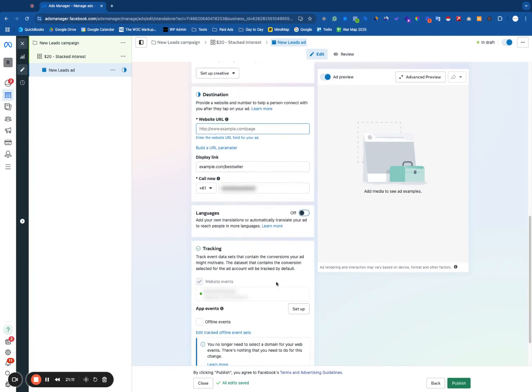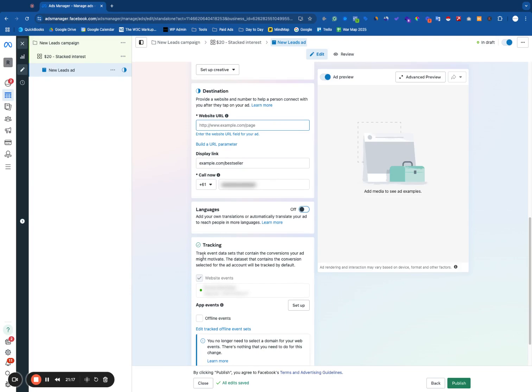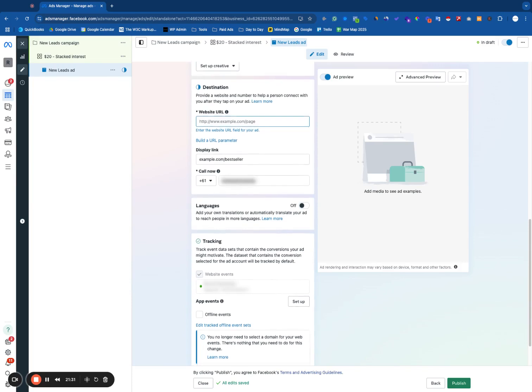When you do have your coding set up, so the Meta Pixel set up, this should be active. It will be a little green dot here. What it will do is it will track event data sets that contain the conversions your ad might motivate. So the data set that contains the conversion selected for the ad account will be tracked by default. So since we are targeting leads, anyone that turns into a lead will come up on this instance.